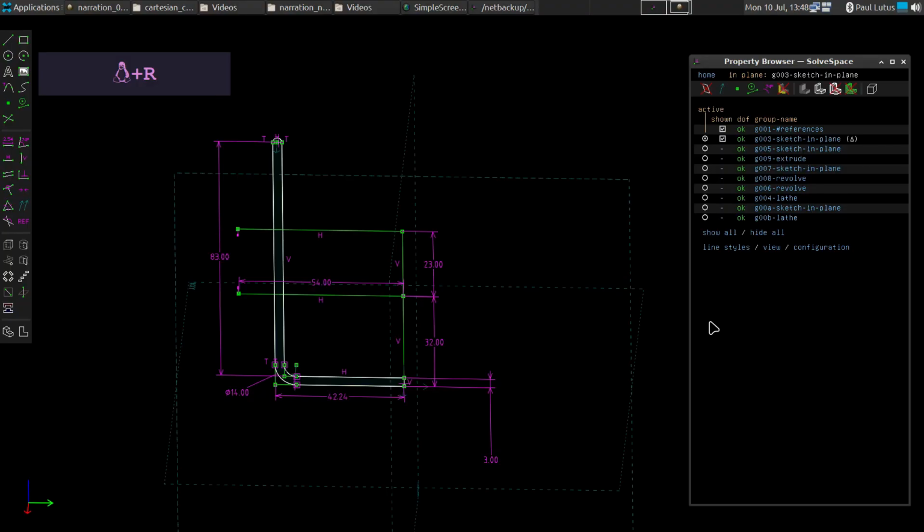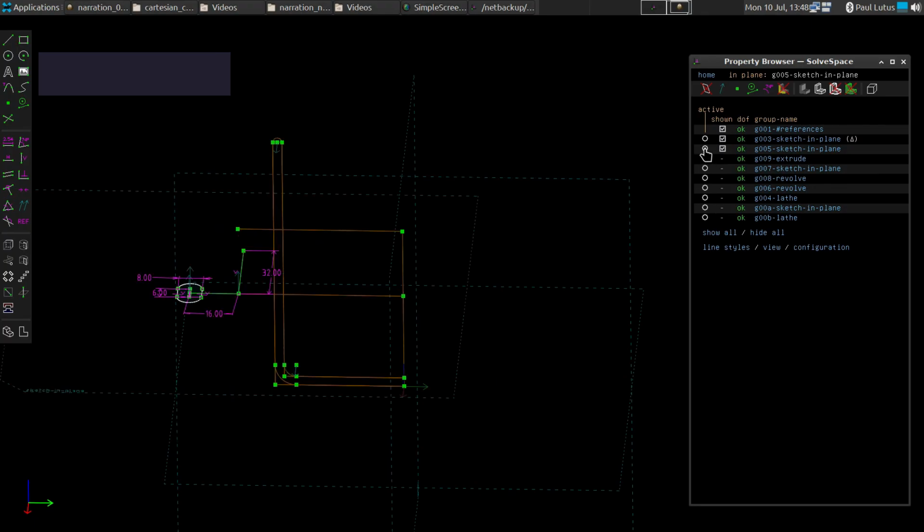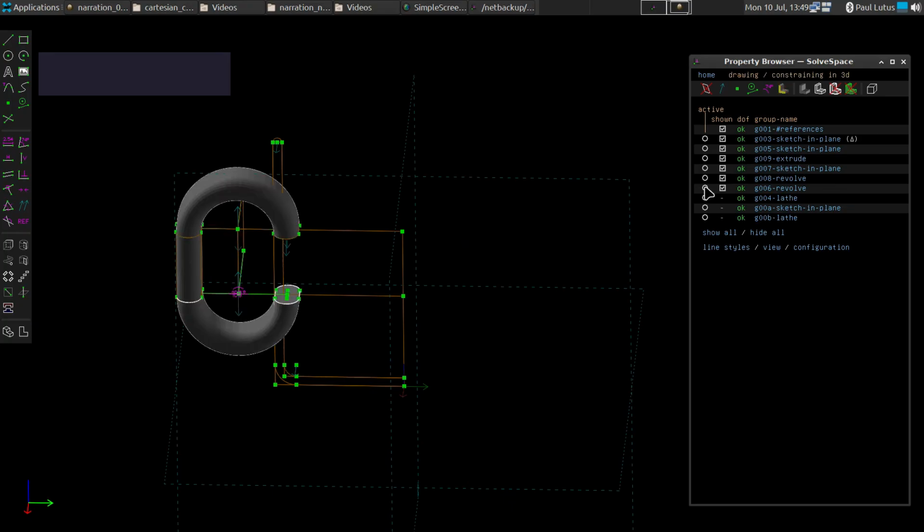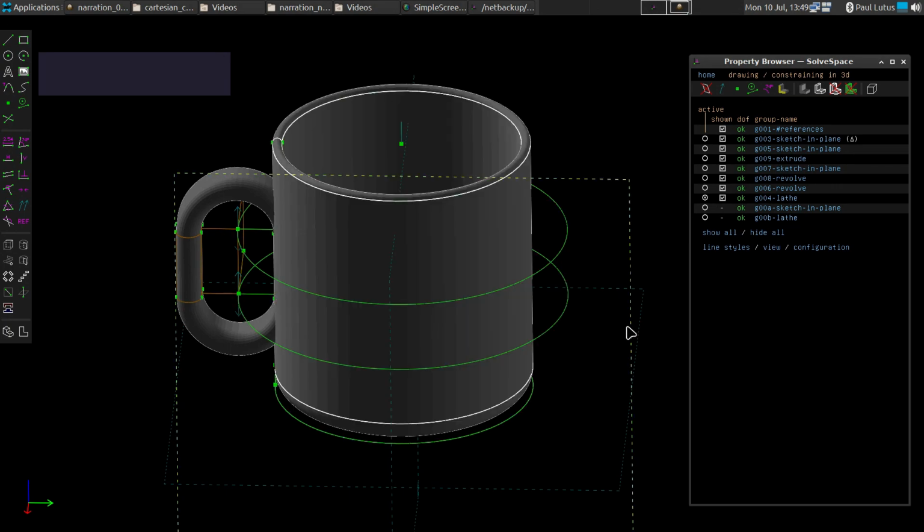I improved the previously described cup design. I made a more usable handle, but in a complex way not appropriate to a tutorial. The SolveSpace source for this project is on my website article linked in the description. I'm just showing some of the details here. More civilized handle.